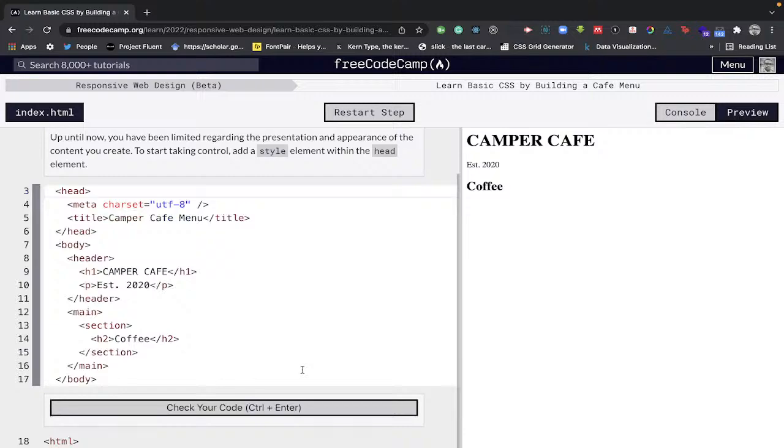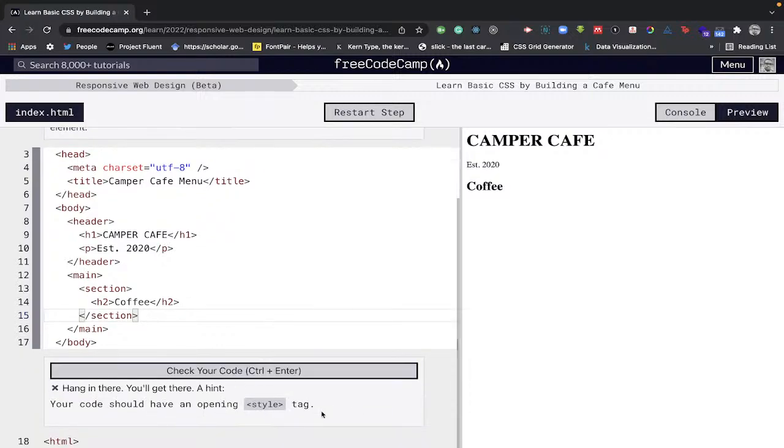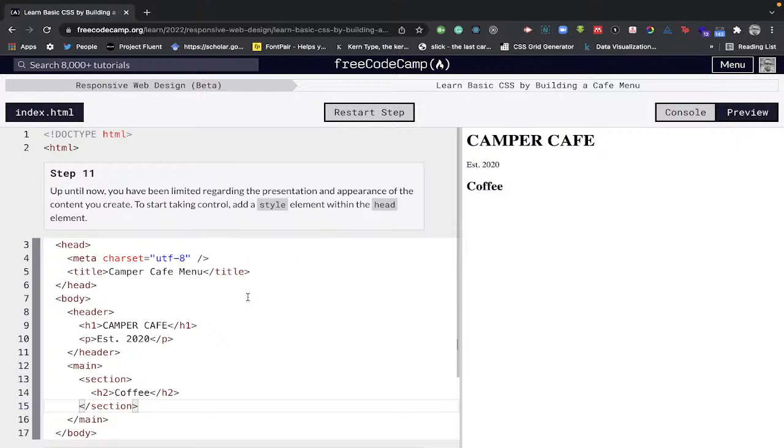Now this is all of our code. We have the head, we have the body. In the body, we have the header. In the header, we have the main. In the main, we have one section and one more to go, which is coffee. So check our code. Yeah, this is not working right now because I've not done this. So we need to do something now.